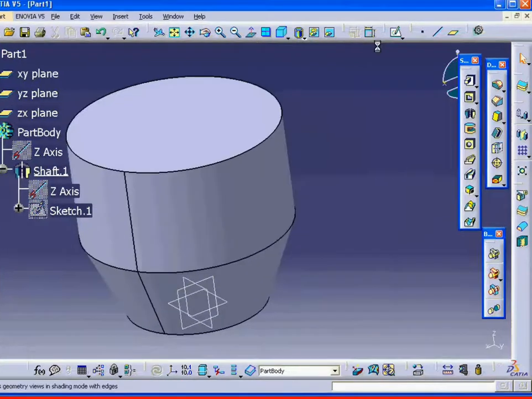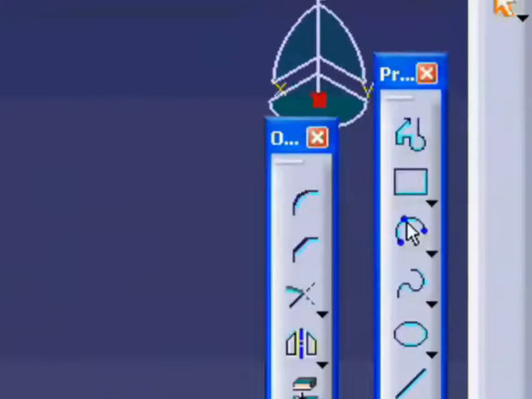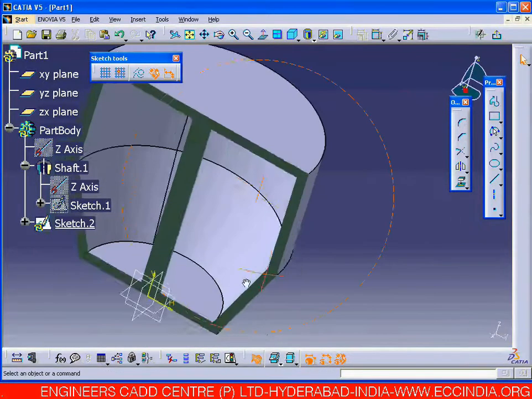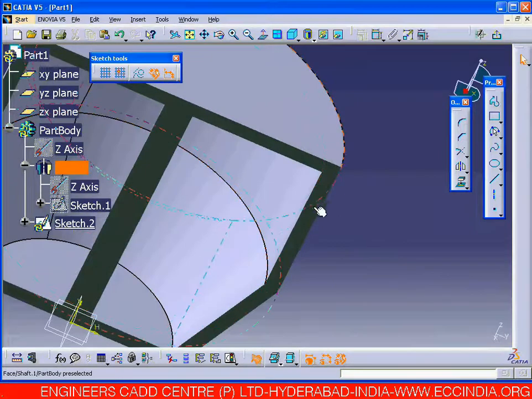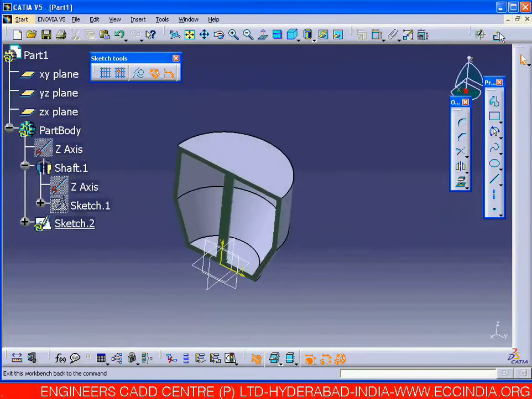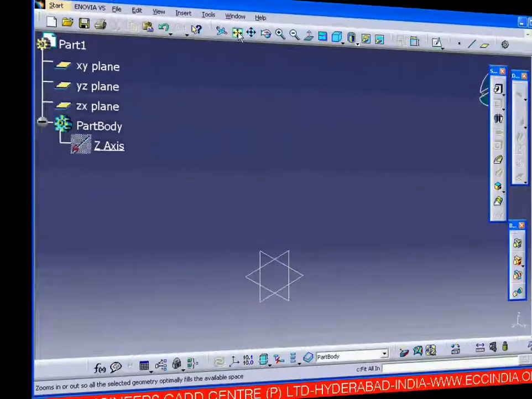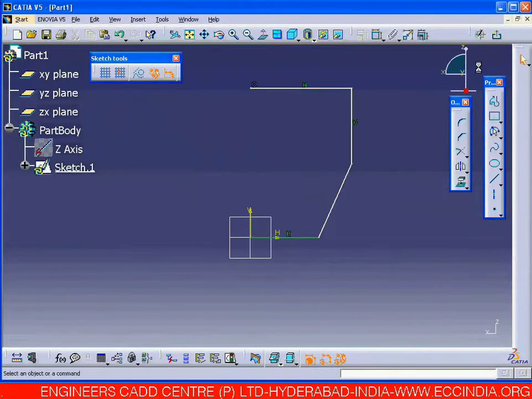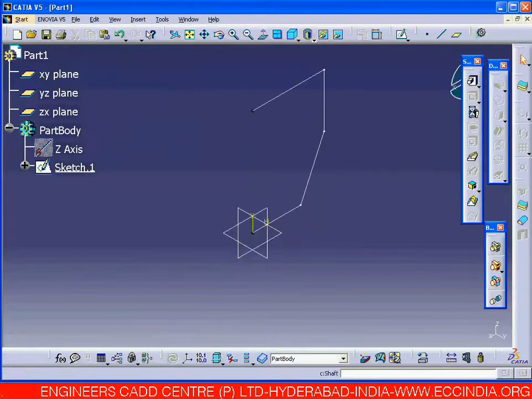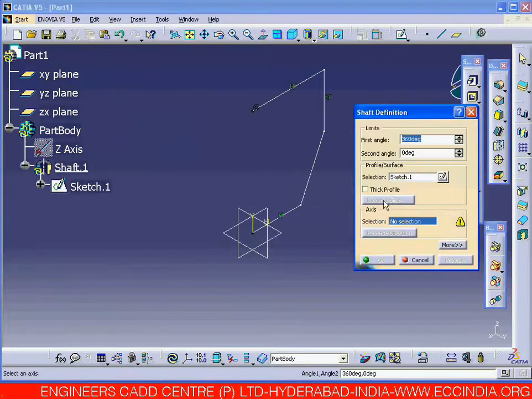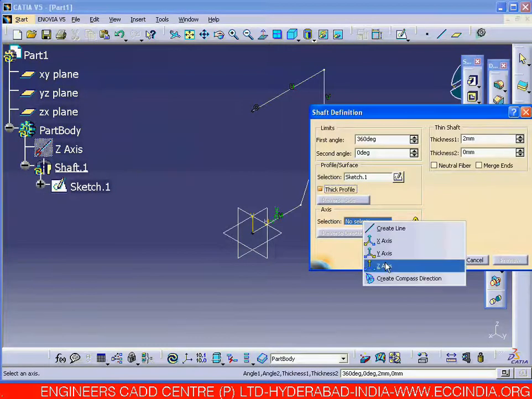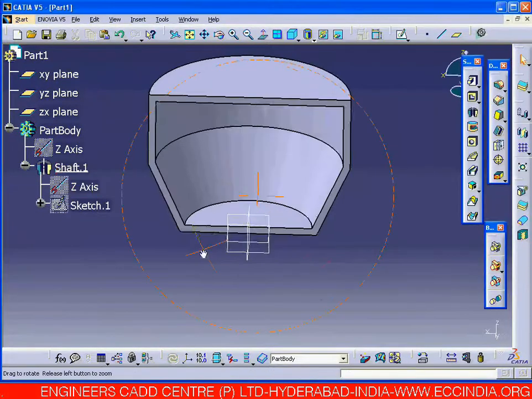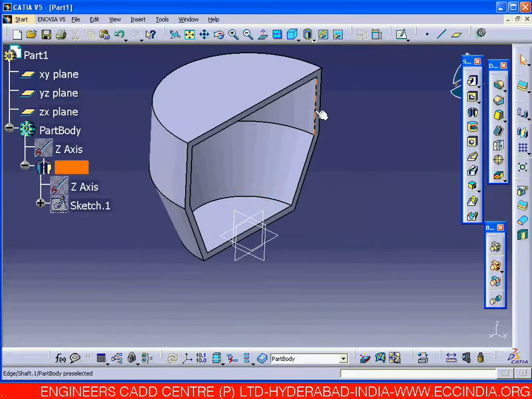Or you can cut this part by using cut part by sketch plane and check it. Only the thickness is added, whatever thickness we have provided. Now I will take the profile as an open profile. Now this is an open profile. Shaft, and use the thick option and define the axis, Z axis, and the rotation angle I am giving as 180 degrees. See here, a thickness is going to be added for the selected profile.